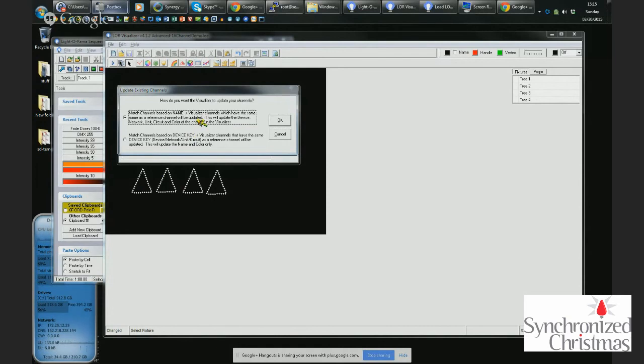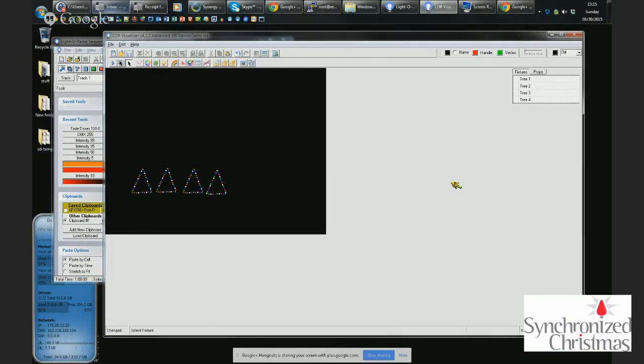But you can also go by the name, and the name is the option that I'm going to choose. And that's why it was very important that we have the same name. So I'm going to say okay. And as soon as I did that, you noticed all 4 trees changed colors. All 4 trees have red, green, blue, and white.